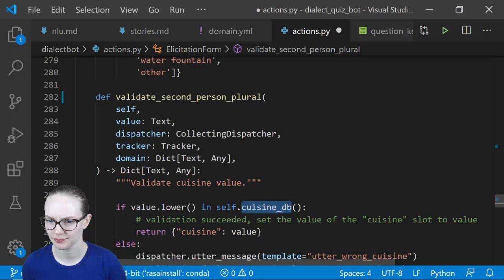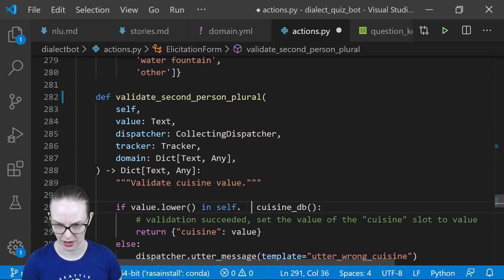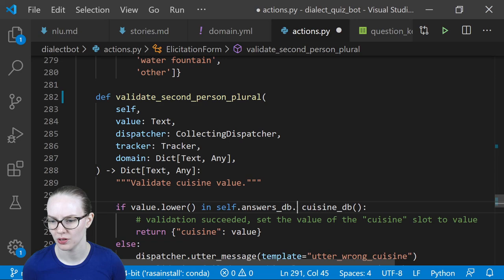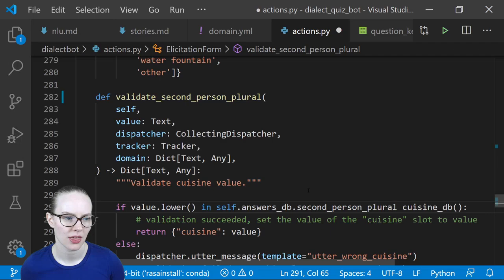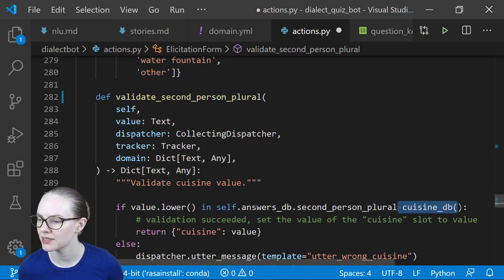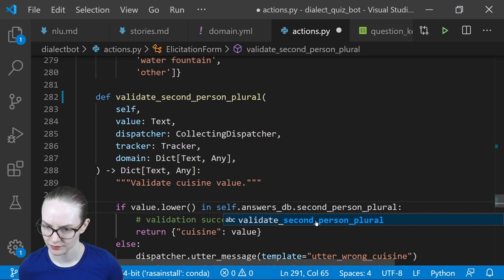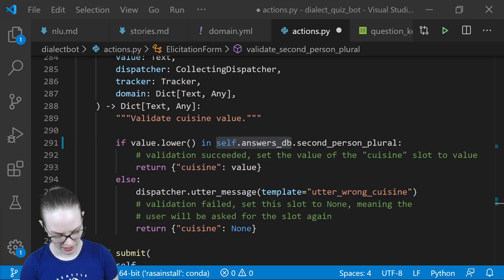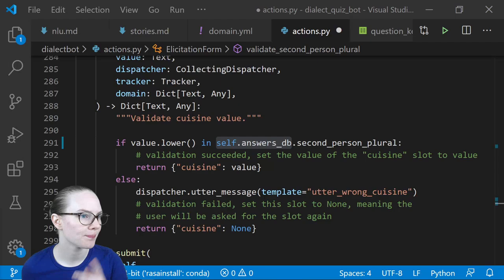All right, so we actually don't want cuisine DB. We want answers DB, and then specifically we want the second person plural thing. We want to look at the values for the key of second person plural, and I don't think this is the right syntax. Okay, so this is a dictionary and we need to look up all the values in a key. Python dictionary, all values for a key. There's only one value, but it's a list.